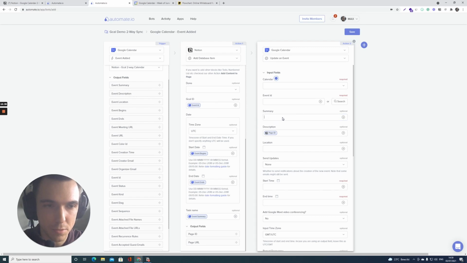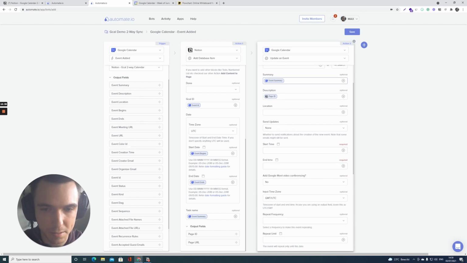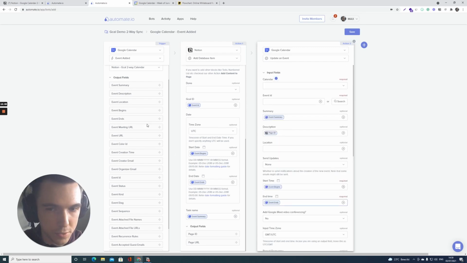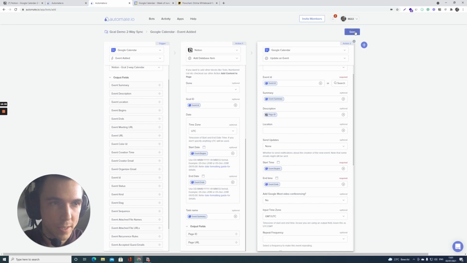And lastly, we want to add all the fields to this action so that they stay in sync, for example, the start time and end time. We want to put them over here, and of course we want to use this event ID to make sure we add these properties and details into the needed event. Alright, now the bot is complete.